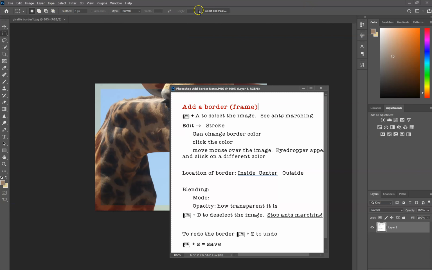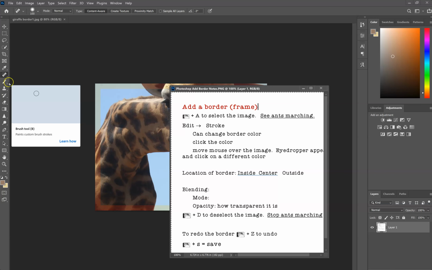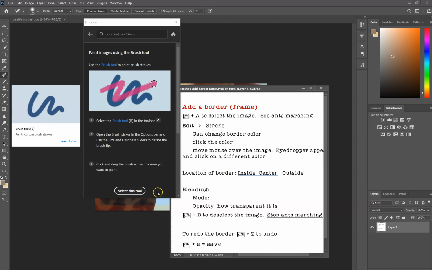Okay, and this is the options bar. So as I click on different tools, the different options will appear. Okay, another thing to notice is when I click on an option and I just hover over it, it's going to tell me the brush tool. It's going to let me know that the shortcut to the brush tool is a B, and it lets me know that that paints custom brush tools. Okay, I could click Learn How from here, and then I could go and look up some tutorials.